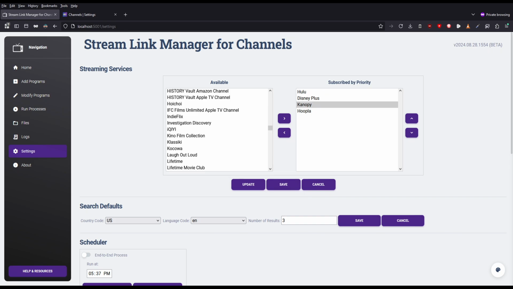Update updates the list of streaming services. New ones are added. Some are removed all the time. You do not generally need to do that. It will do it itself during automatic processes that we will get to later. But if you're doing things manually, you can click that update and it will update the list of streaming services that are available to you.